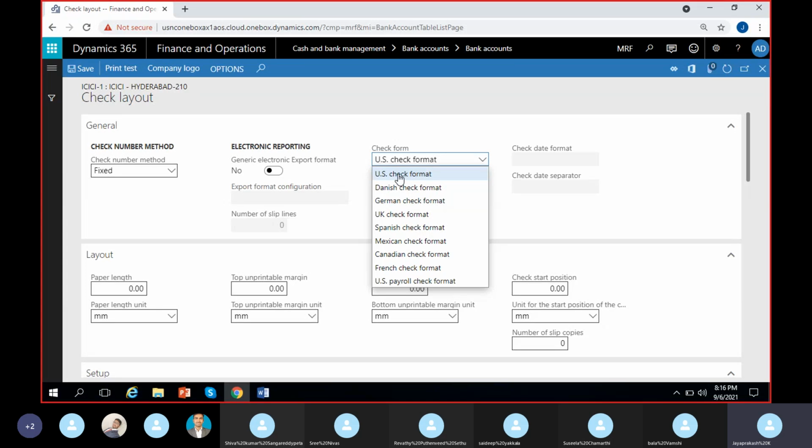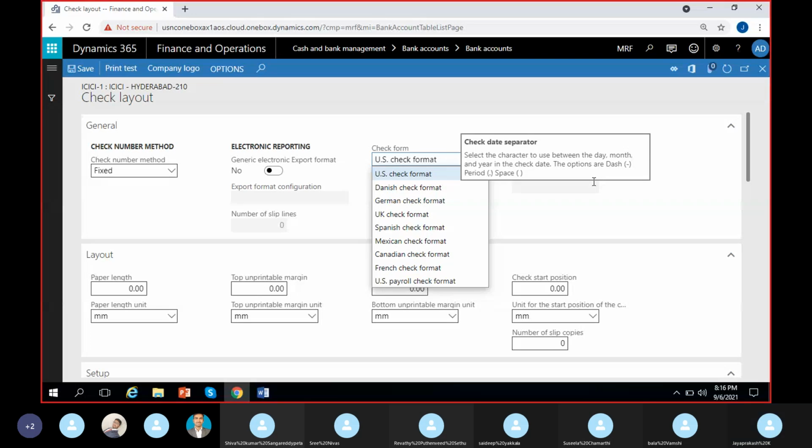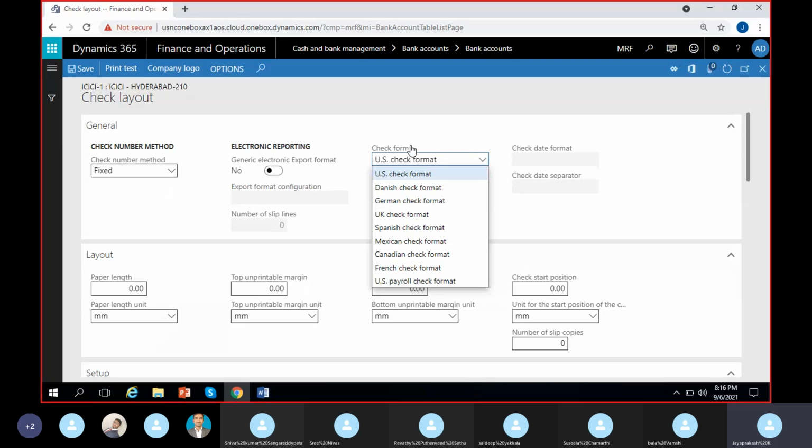US check format resembles the Indian check format as well. It fits into the Indian check format. The remaining all differ. Since we have the date in the right top corner, in some other country they might have the date on the left hand corner, or the signature on the right hand bottom corner of the check rather than the left hand bottom corner. It differs. You have to pick whatever format your client requires.